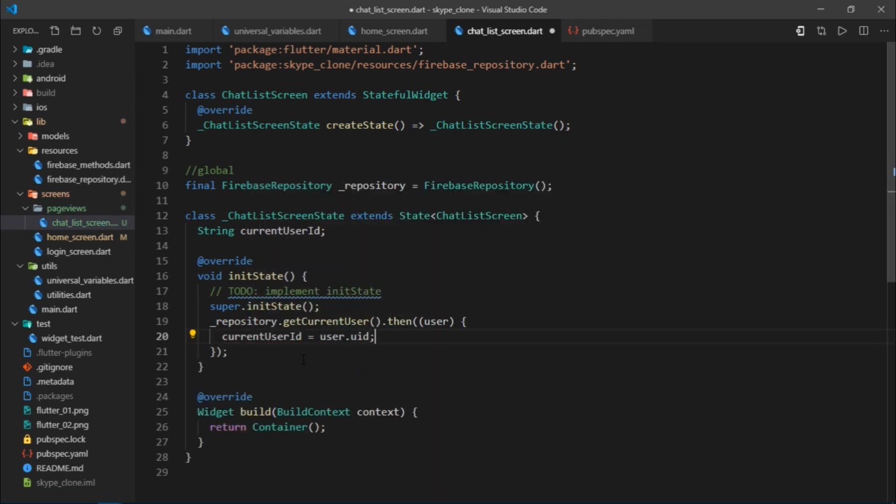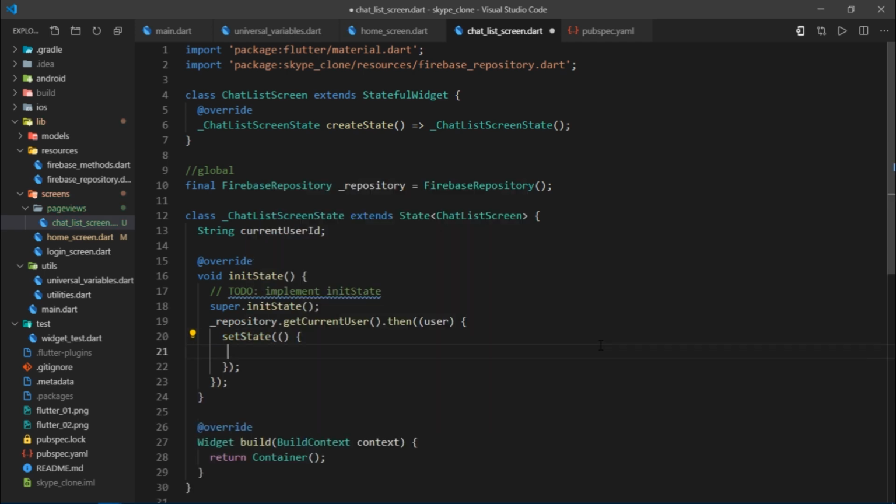user.id. And you'll see me do this quite a lot of times on different screens throughout the course, because no matter which screen we're on, we will need the current user ID in order to fetch or insert data. Oh, and don't forget to wrap this entire thing inside of a setState method.